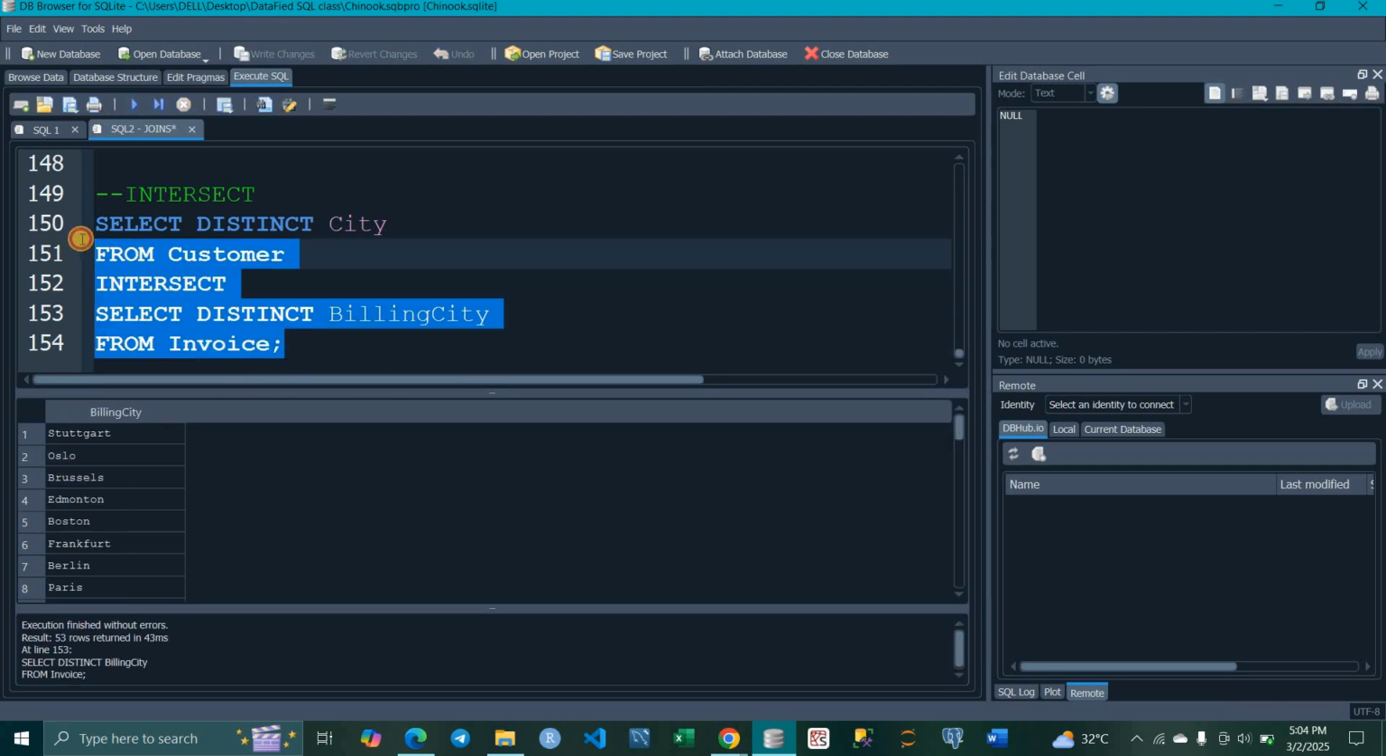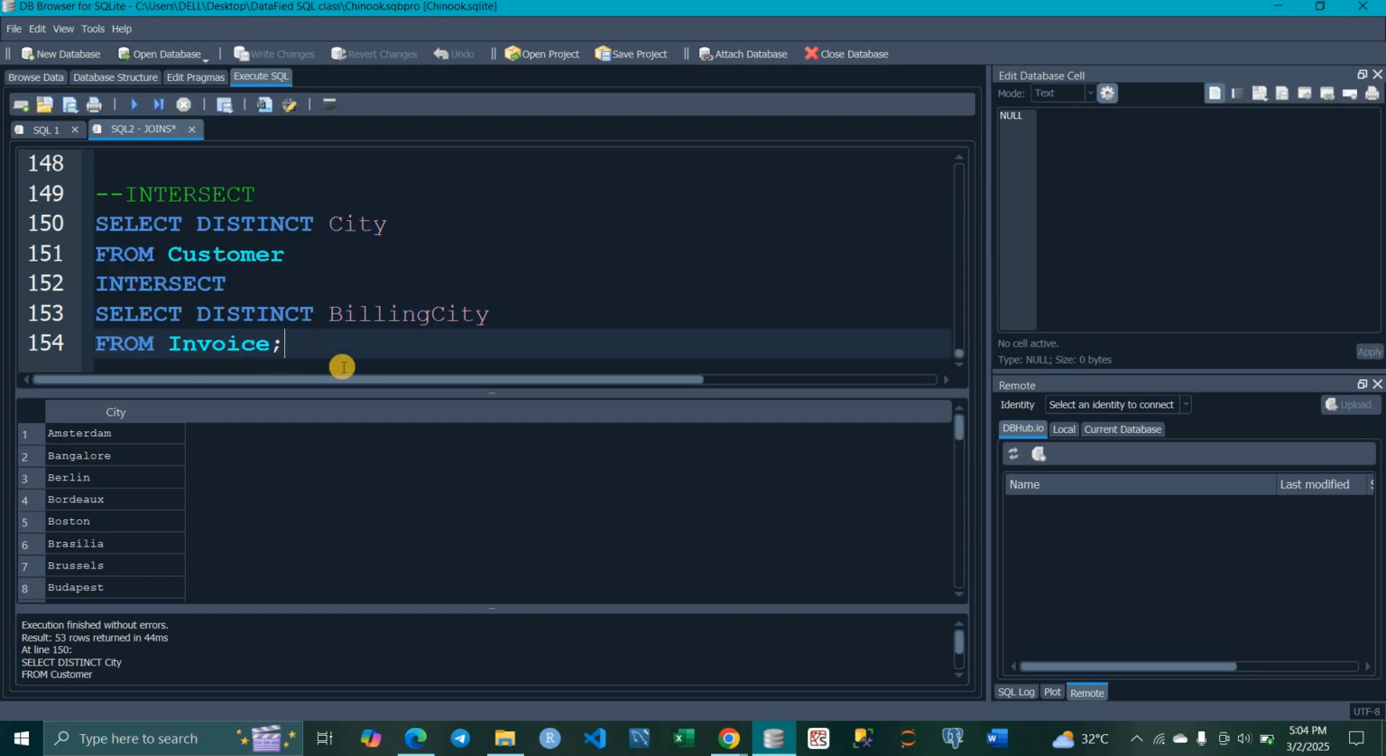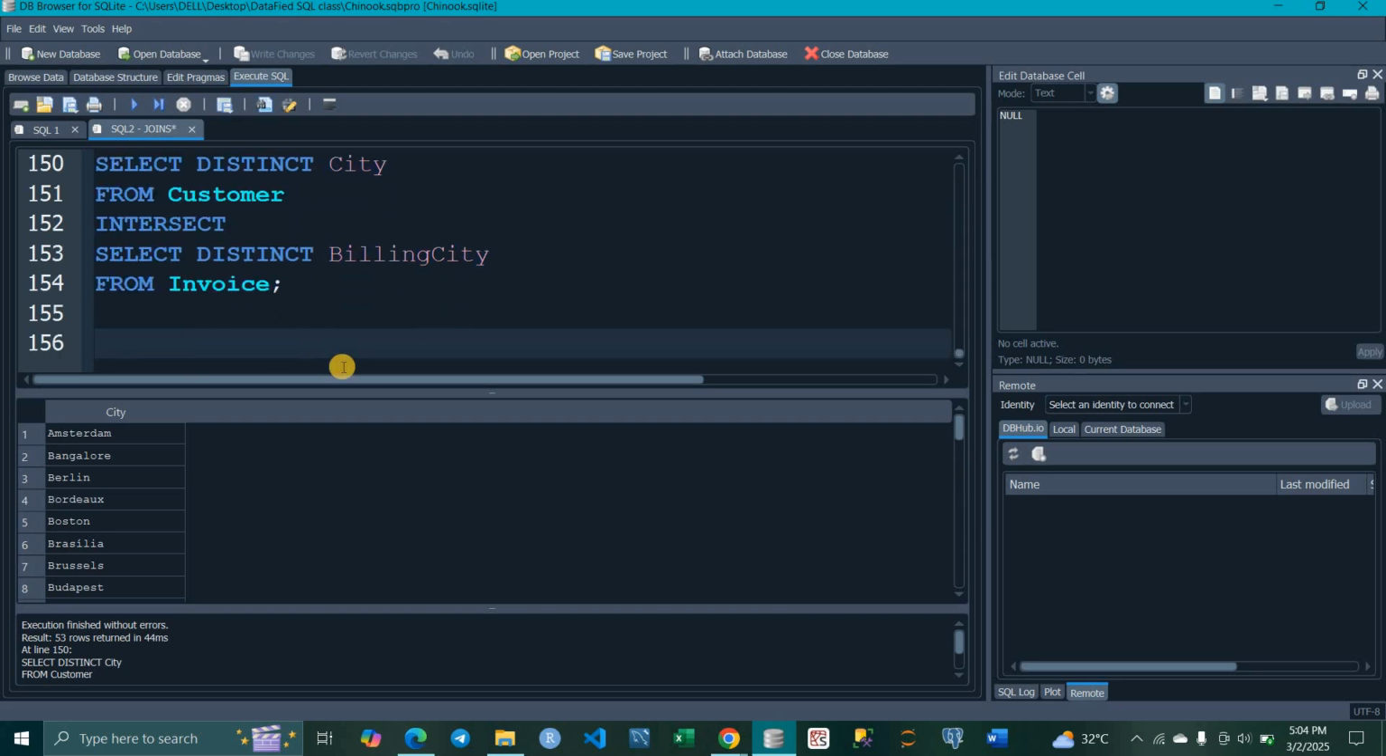So that's why when we run the intersect, what do they have in common? You find out that all 53 match. You can see Stuttgart, you can see Oslo, you can see Ottawa, you can see every one of them. So the intersect will only return rows where there is a match. That's what the intersect does. Where they have things in common, those are the rows it will return. Are you with me?